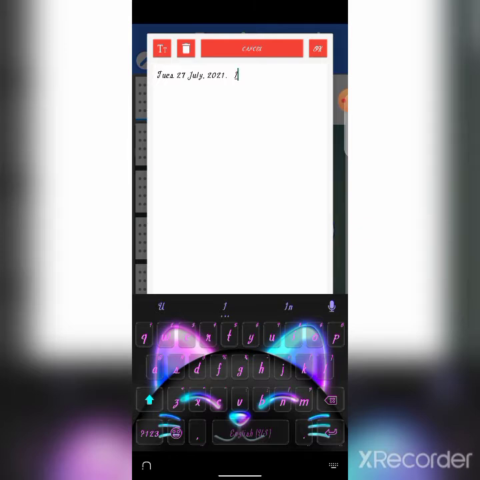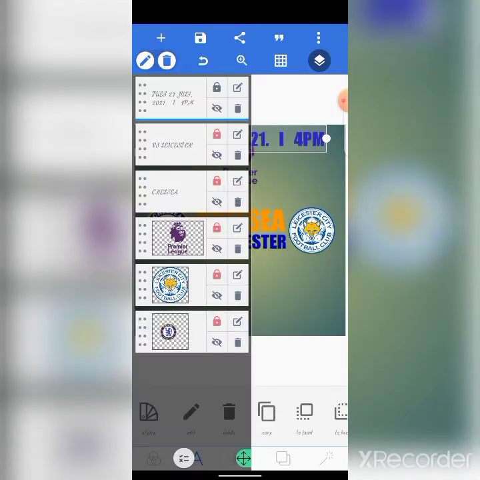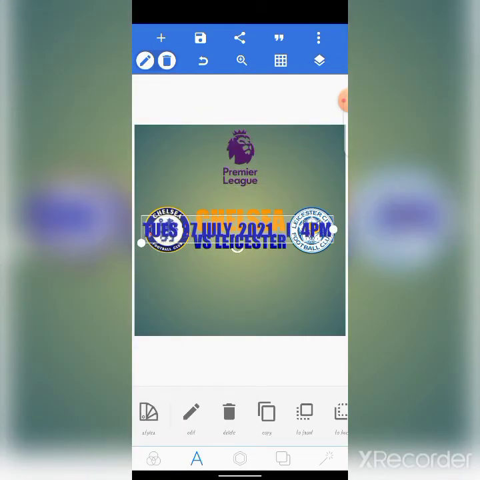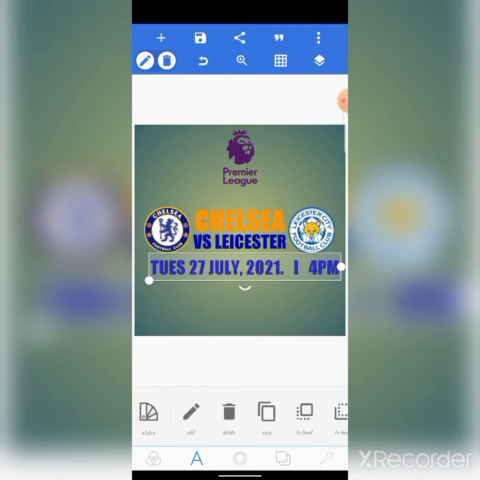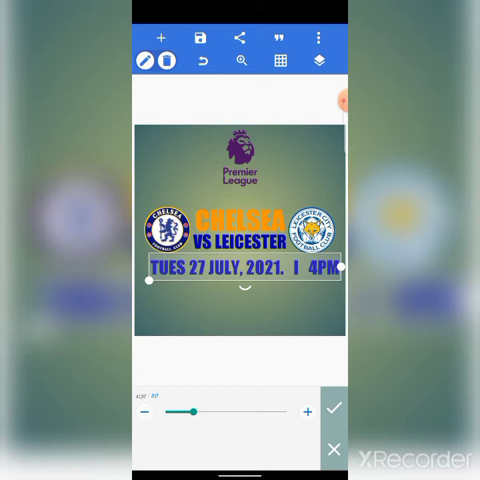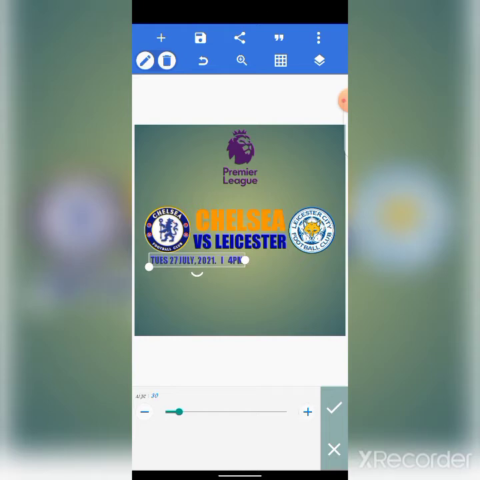Then space it again by 3. 1, 2, 3. Then I can as well put the time, let's say 4 p.m. Then I'll capitalize everything. Okay, now you see how it is. This is very big. So what you do, the time should not be big in your sport design. Let it be small. So I'll just reduce it by, let's say by 30 is okay.